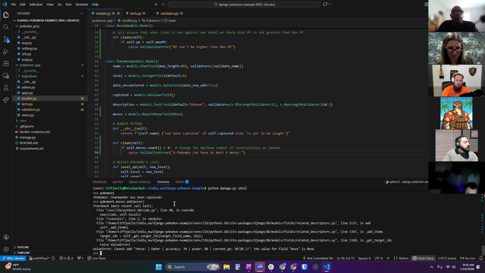Wait, what do we got now? Let's read this. Cannot add. The value for field move is none.